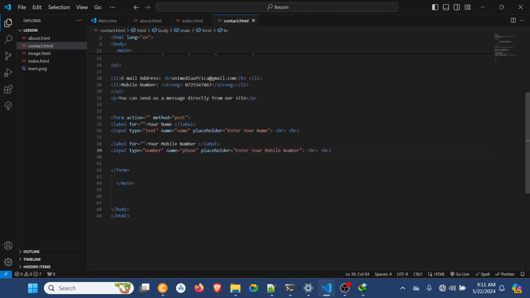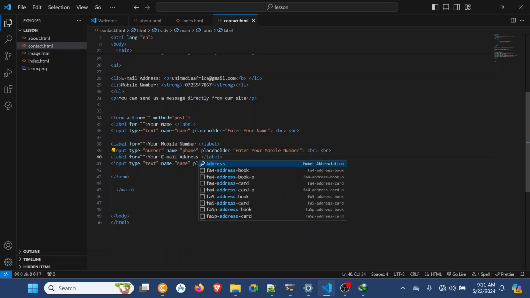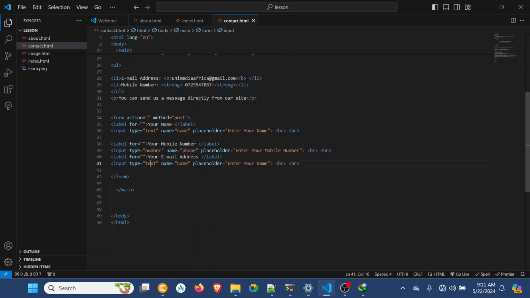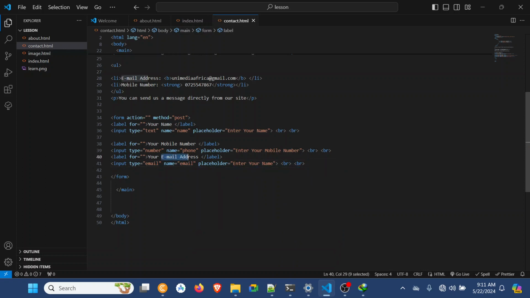I will copy this one again, like that, and put it down here. Enter your email address, like that. Change this one to email, type to email, and the requested name will also be email. The placeholder will be enter your email address. That is correct. That is done. I'll move on to the last one.